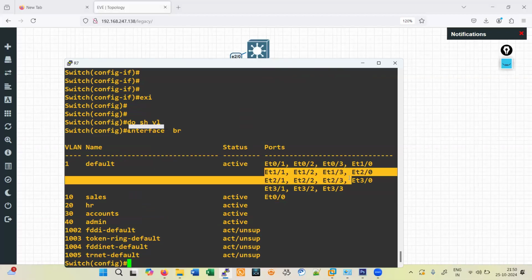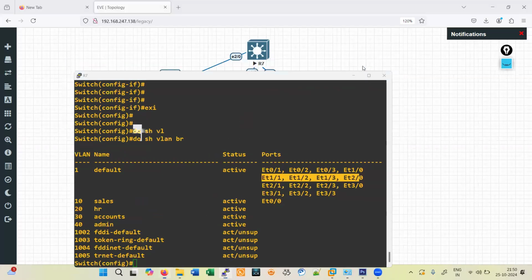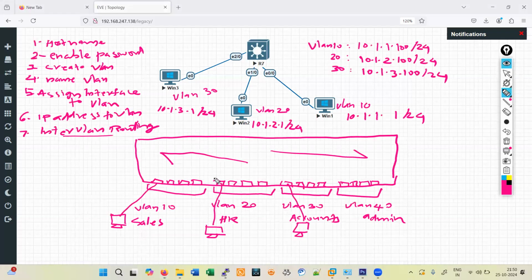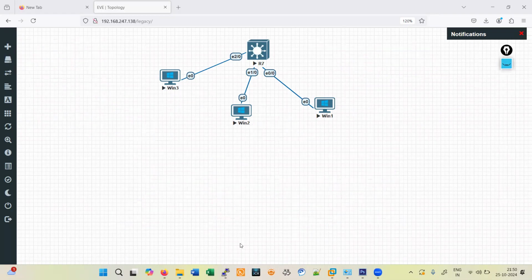And from here to here is VLAN 20, as you can see I have already described. See here, VLAN 20, this is the second port. This one is 0/0 to 0/3. This one 1/0 to 1/3. This one 2/0 to 2/3. This one 3/0 to 3/3. Okay. So 1/0 to 1/3 is VLAN 20 and 0/0 to 0/3 we have to assign to VLAN 10.